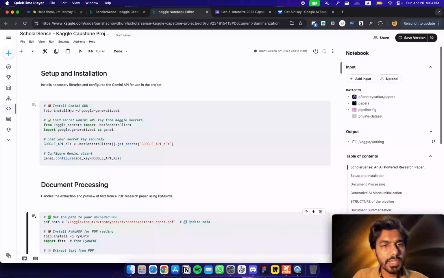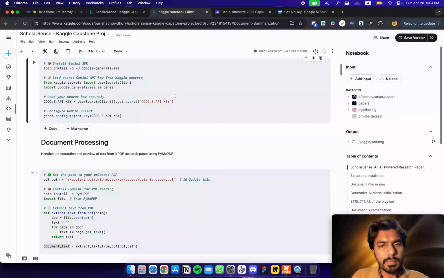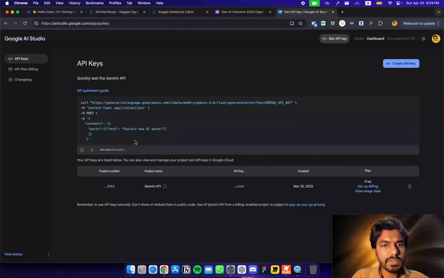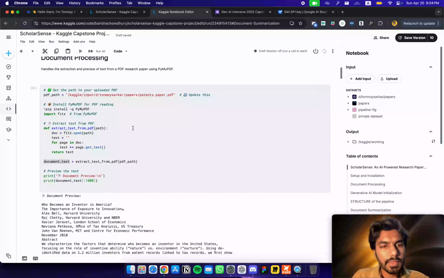So first thing first, we initialized the Gemini SDK. Then we created the Google API key from this website, Google AI Studio, and utilized it using the Kaggle secrets. And then we loaded our document.